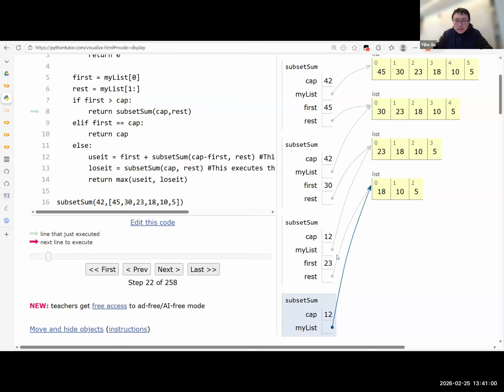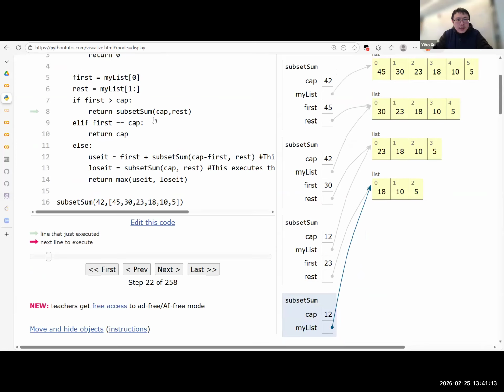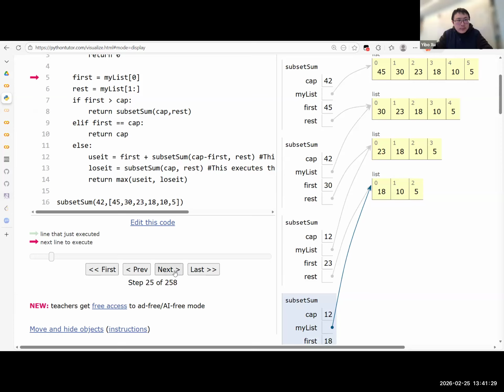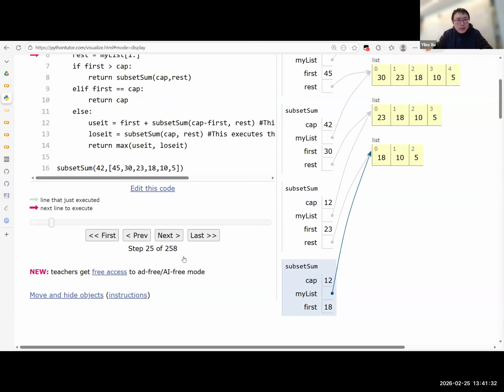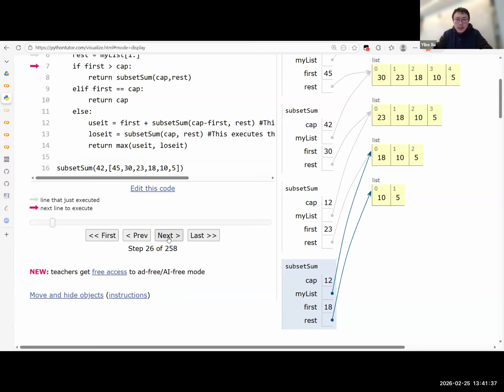Now, the first and rest. We drop, yeah. You see, first is larger than the cap. We get to return subset sum cap rest again. So 12 is the cap, and the rest is now fed into the code again. 18 is also going to be dropped. First now is 18, the rest is now a 2. You see it just systematically decreases the size.